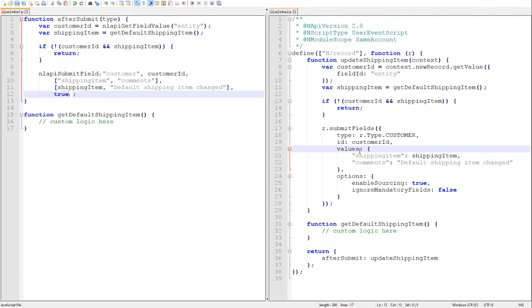On the 2.0 side, instead of all that, it's much easier to tell which field goes with which value, because all we have to do is add a new key value pair to our values option here. And now we will set an additional field. So we can just keep adding key value pairs, and it's very clear which value goes with which field. Then to specify sourcing and our mandatory fields option, we have this options property that we add, and we just set the Boolean flags accordingly.